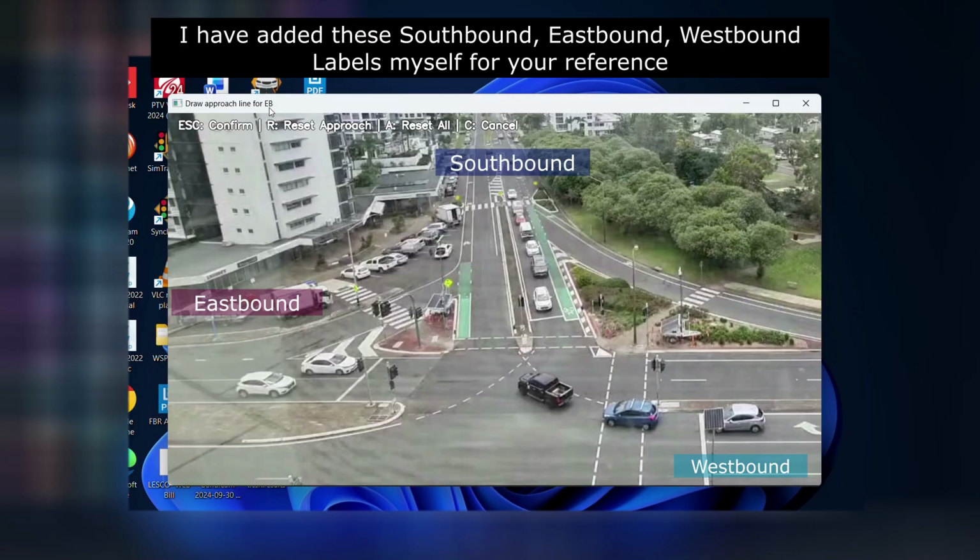Now it's asking me to draw the approach line for the eastbound approach. So here's our eastbound approach, and again we see we have some kind of channelized turn that we want to capture over here. If I drew my eastbound approach line over here, I won't be capturing that channel. So I'm just going to draw it a little further back here, so that a vehicle, whether it's turning left or going straight, is going to cross that green approach line.